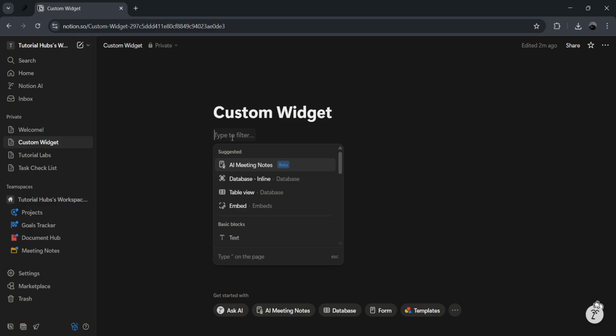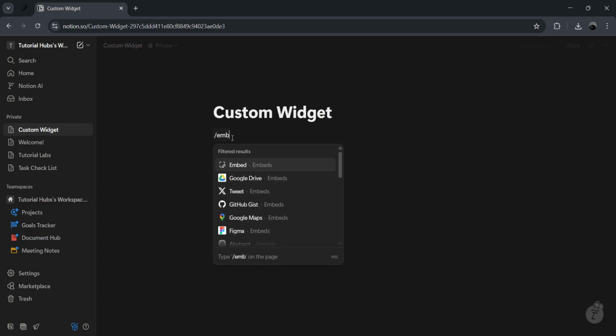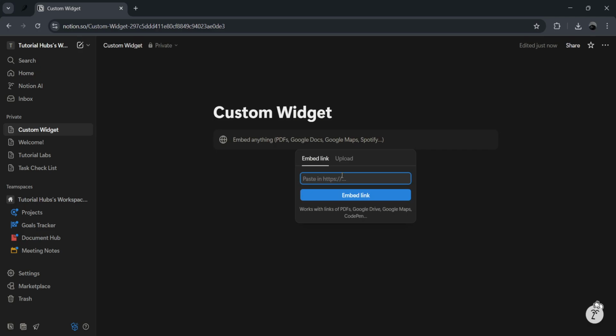In the block menu, search for and select the embed block. This is the key feature that allows you to integrate external content directly into your Notion pages. Once you've selected it, an embed field will appear, prompting you to paste a URL.